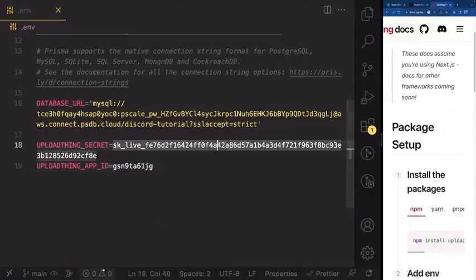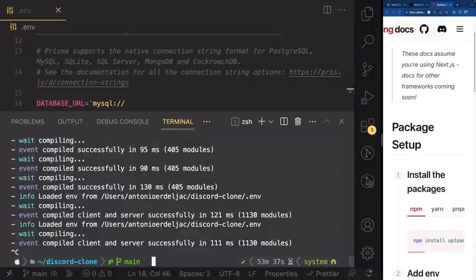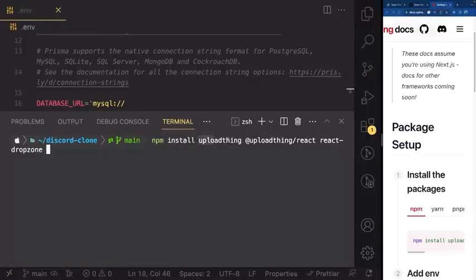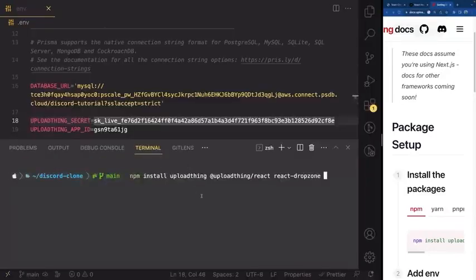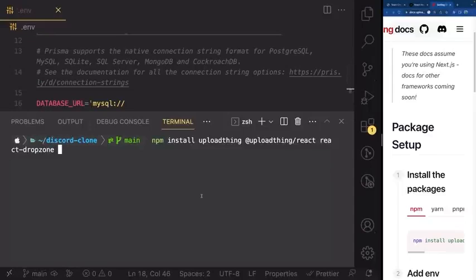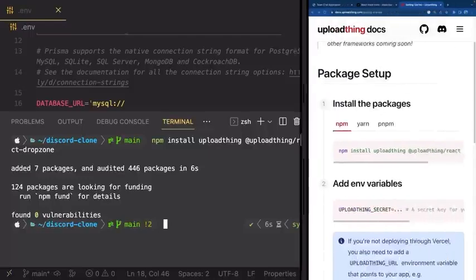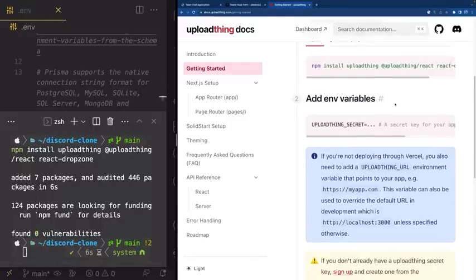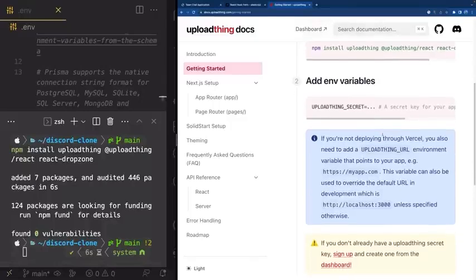So I'm gonna go inside of my terminal. I'm going to shut down my application, and I'm going to paste that. So we are doing npm install uploadthing, @uploadthing/react, and react-dropzone. So all of this is in one line. Don't get it confused. I'm just zooming in so you can read it easier. And just press enter like this and wait for all of those to install. Great. After this has been installed, we've successfully set up the packages. So step 2 is adding environment variables, but we already did that.